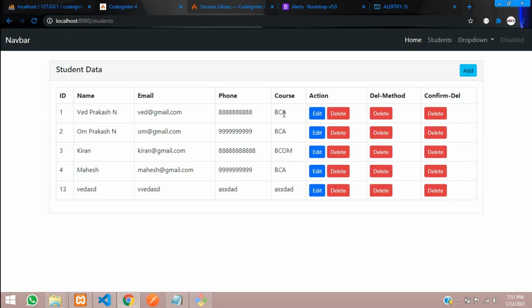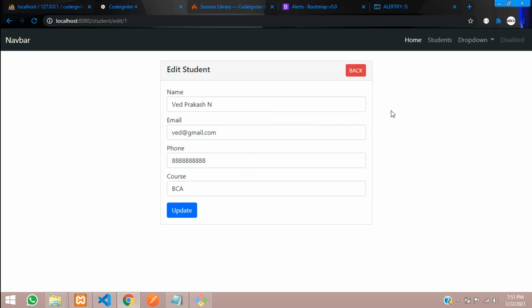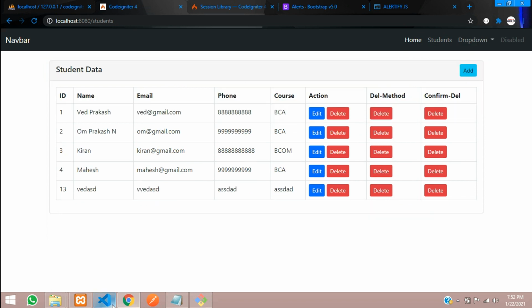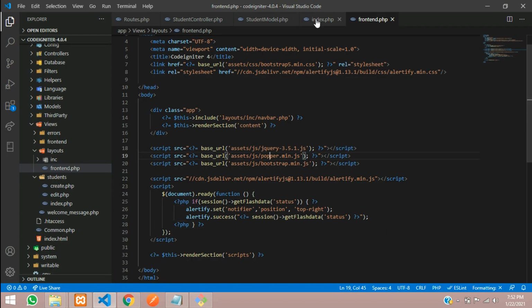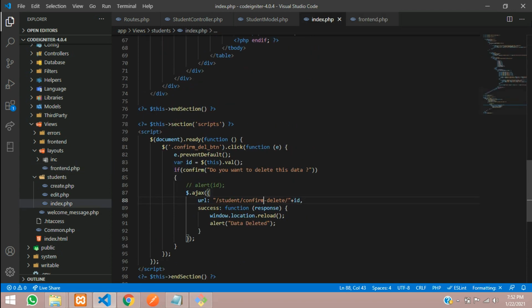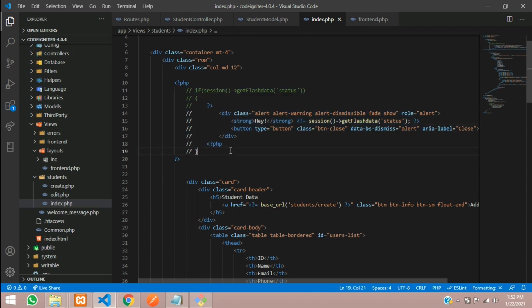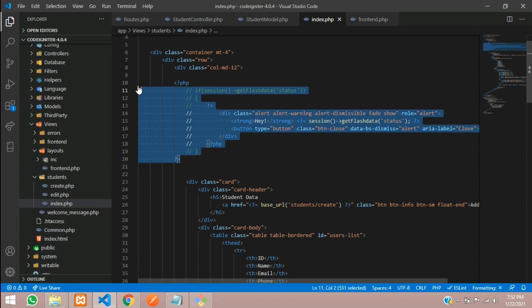Now let us click on edit the data and update. Whatever the status is, that time it will update. Let's remove this and click on update. You can see "Student updated successfully." This message is coming from your controller, right? Let me turn this one off, and where is my index page? I just don't want to show the message from here. Let's comment this, or else just remove this. We don't require it now.